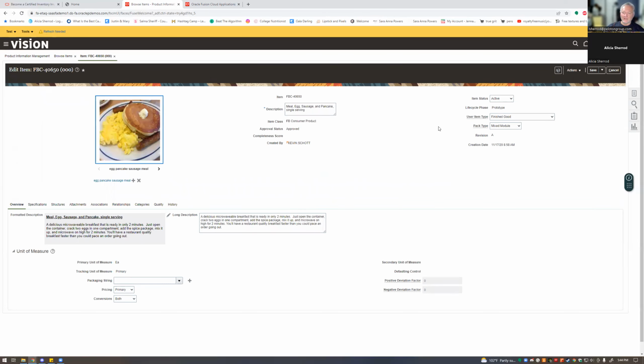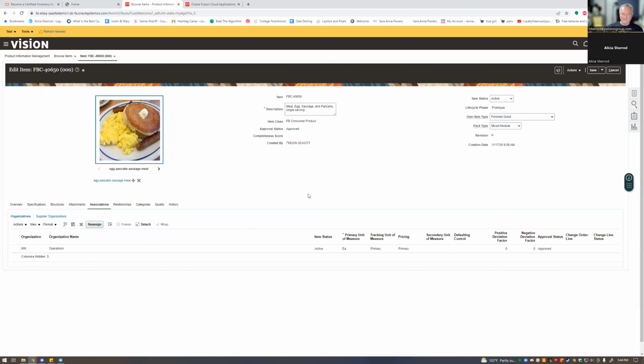All right, so there's your item. We need to find the organizations that it's associated with. Do you remember the tab that shows the organizations it's associated with? Was it specifications or structures or associations? There you go. Okay, that's not associated with any other organizations. So instead of looking up another item, let's just make an association. Okay, how do you do that?